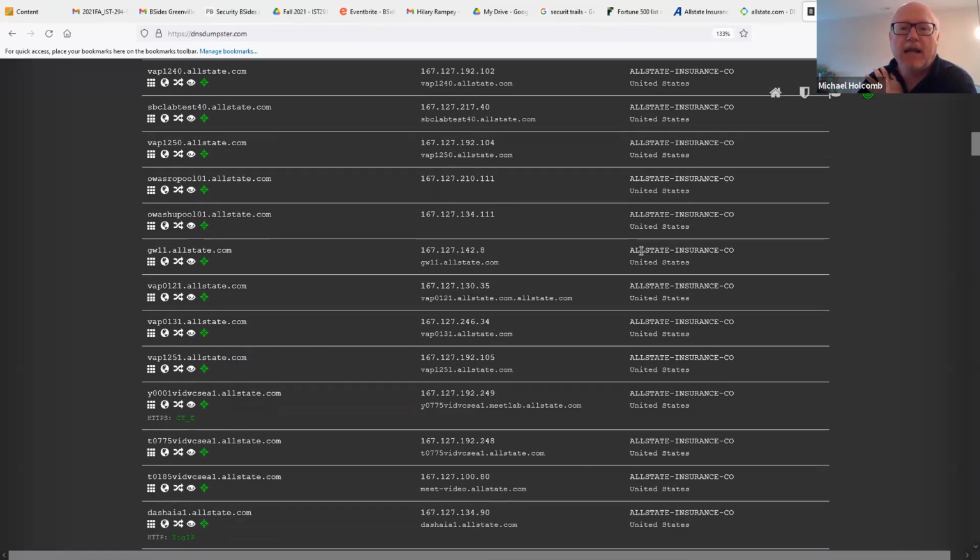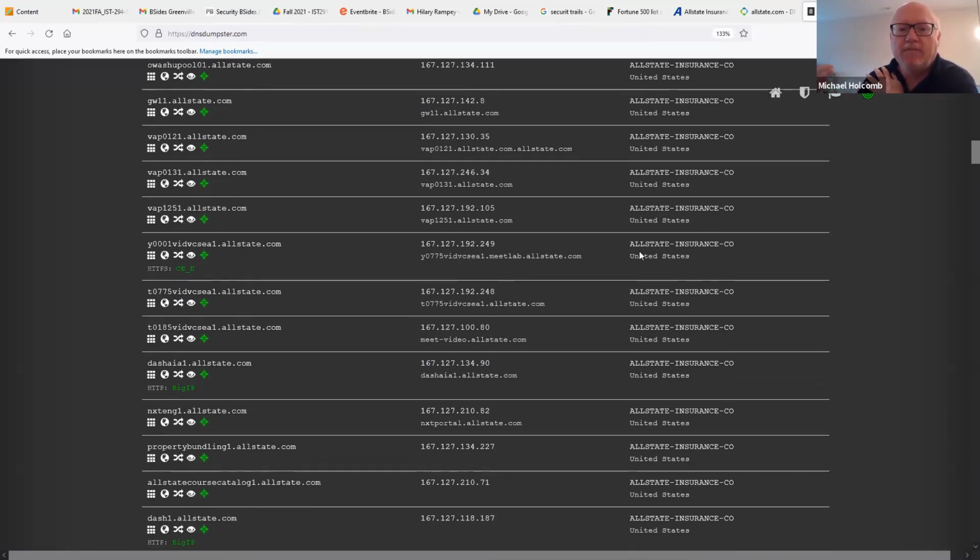But if I'm scrolling through, the idea is, I already see a pretty obvious pattern here, which is what? Yeah, I see Allstate Insurance Company, right? Everything ends in allstate.com. But what's in particular about the IP addresses? They're all part of the same subnet. Yeah, in this case, you can see there's 167.127.142, there's 167.127.130, right? So it looks like everything's starting with 167.127. So they might, especially as a large company, have a full class B range.